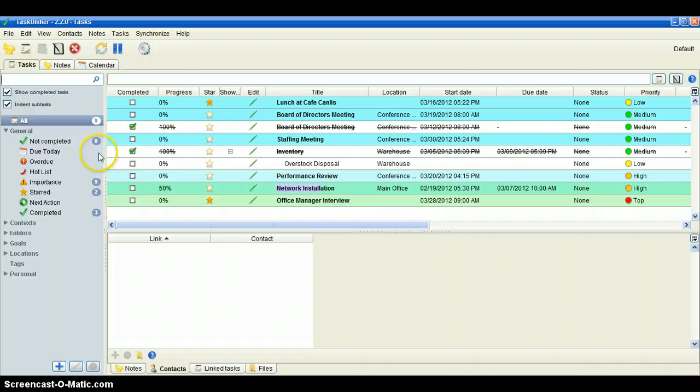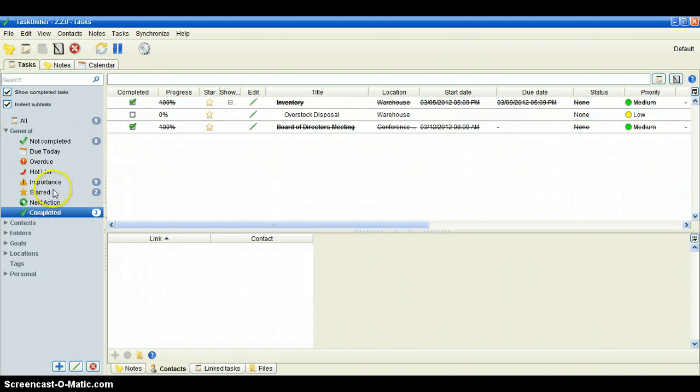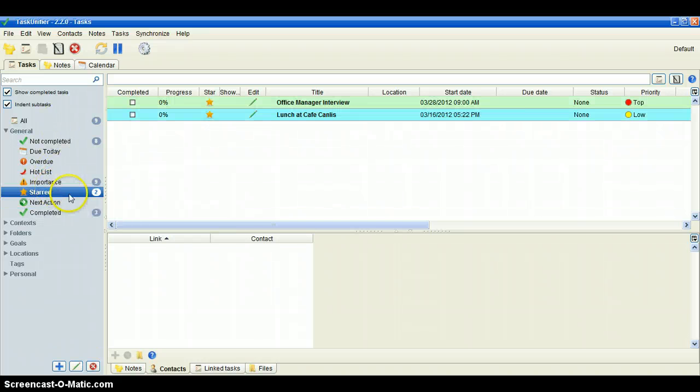We'll go back again to the main tasks tab, and you can see I can narrow my list of tasks by clicking on the appropriate category. So if I want to look at only completed tasks, I simply click on completed. I can also click on starred tasks and any of the different categories.